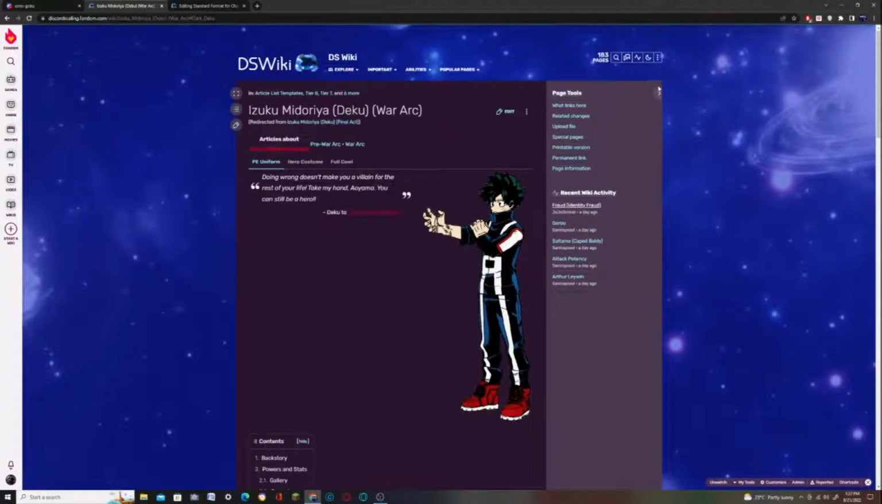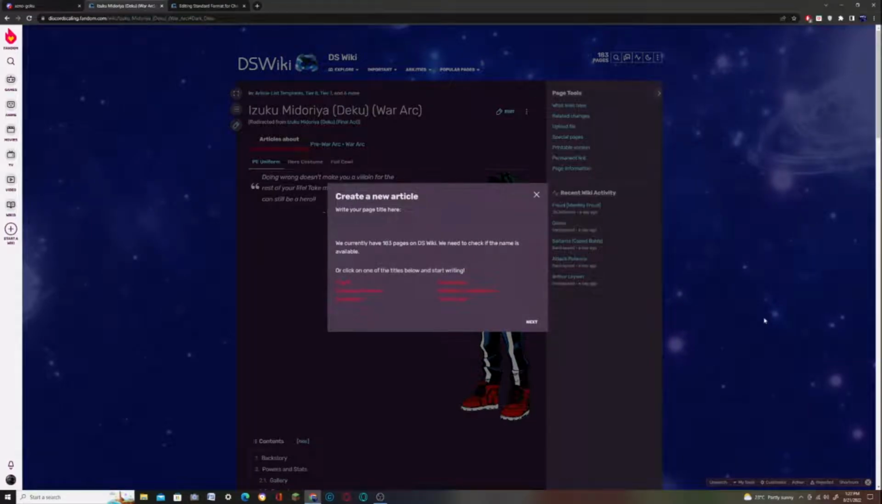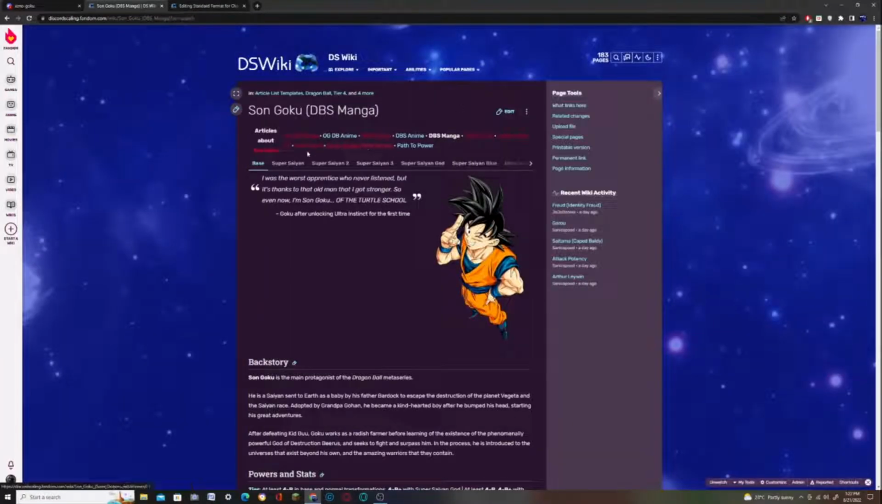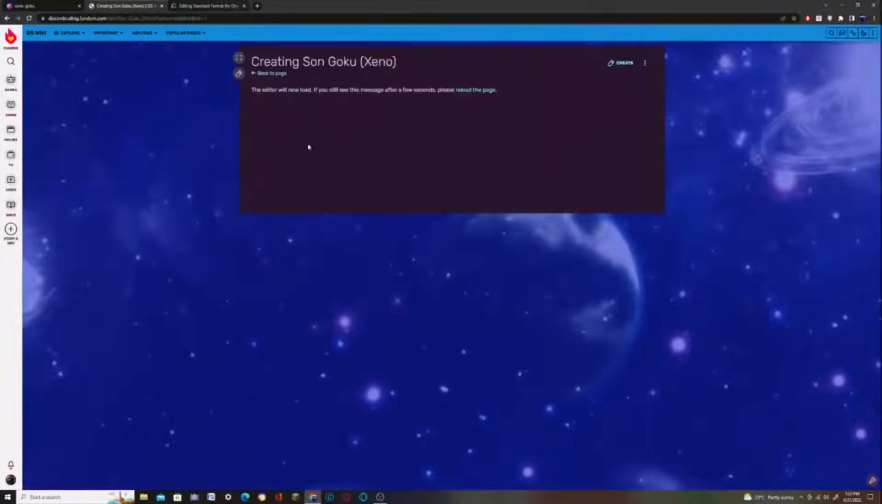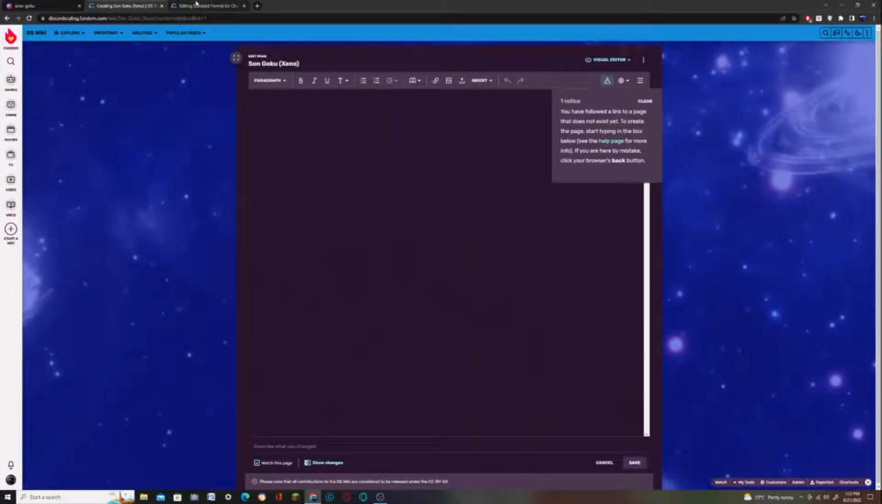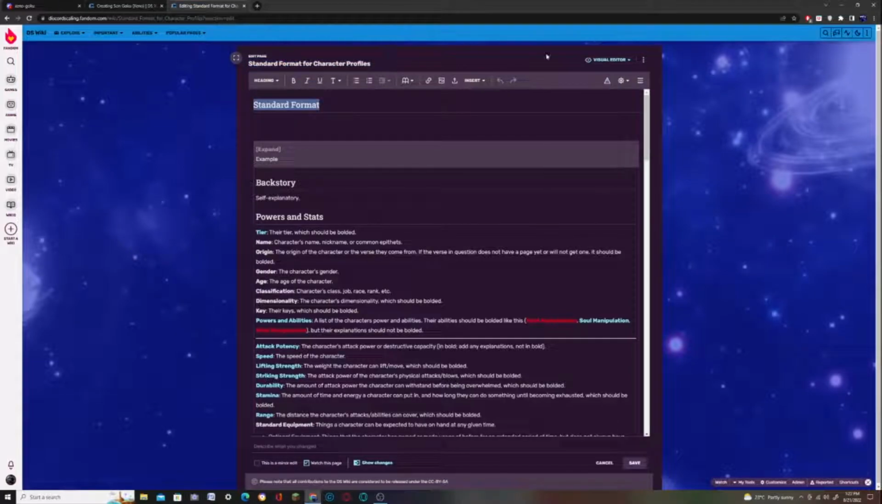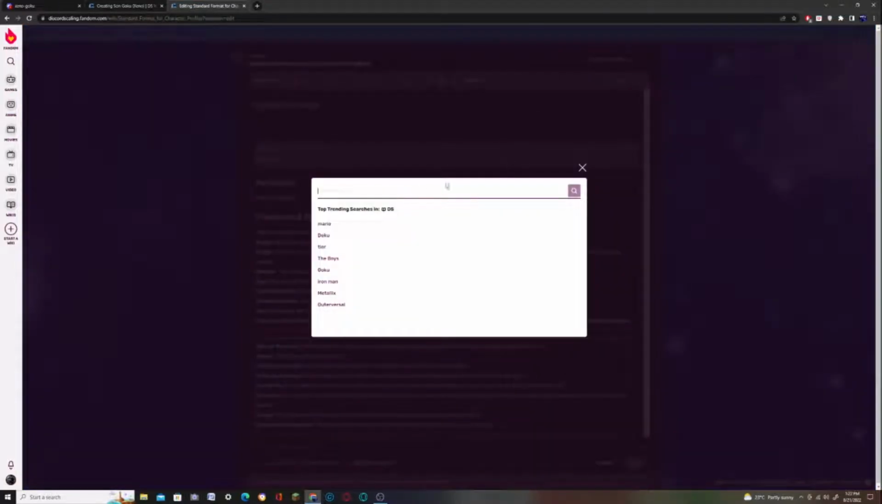Okay, so normally the regular way to do this is just add a page and then type the thing. But here, since we have already so many Goku pages, I made this thing where it has all the alternate pages, articles on here. So let's just click this. Now we go on the standard format for character profiles. You can just type this on the thing and it'll show.